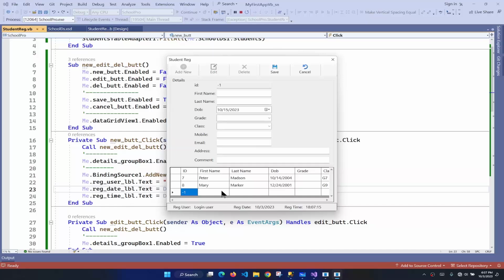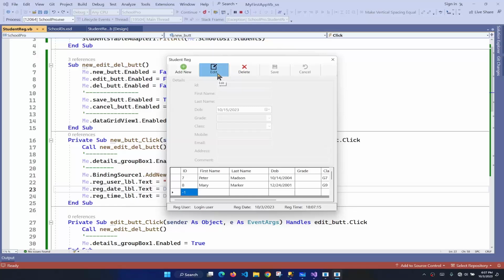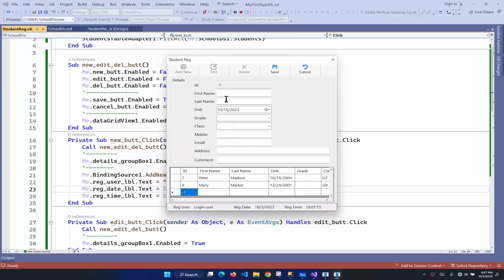Now if I run, I can see the great and amazing result. So click on the add. Now you can see the rec time exactly based on the time of my computer, and also I have the rec date and the login user. What about the next button? The next button is the edit. In the edit, the only thing we need to do is enabling this to write anything that we want. And after that, we need to assign these items one more time.